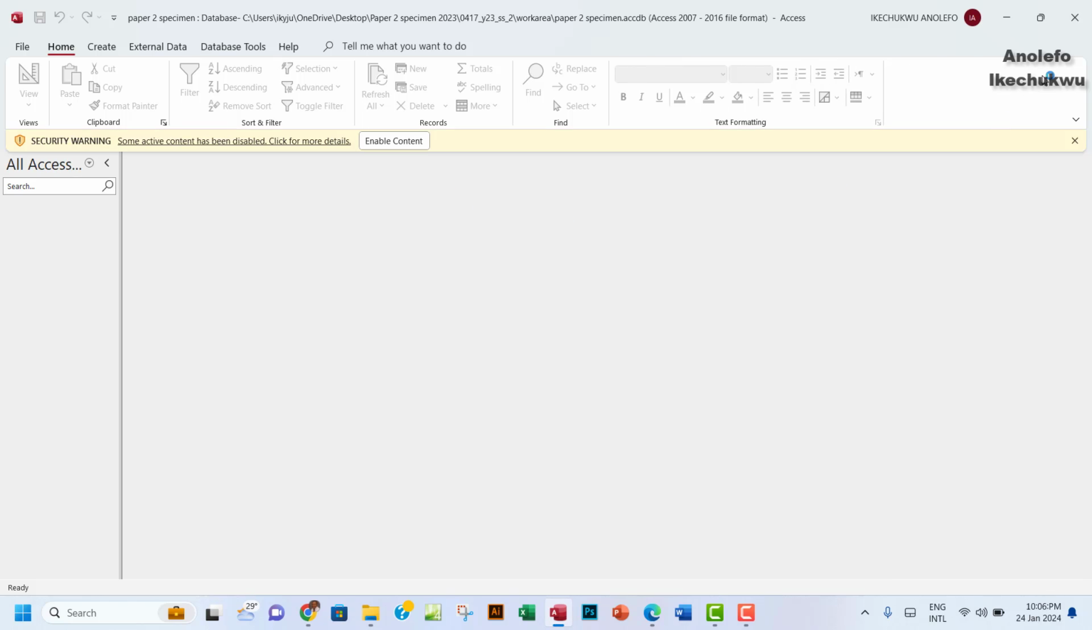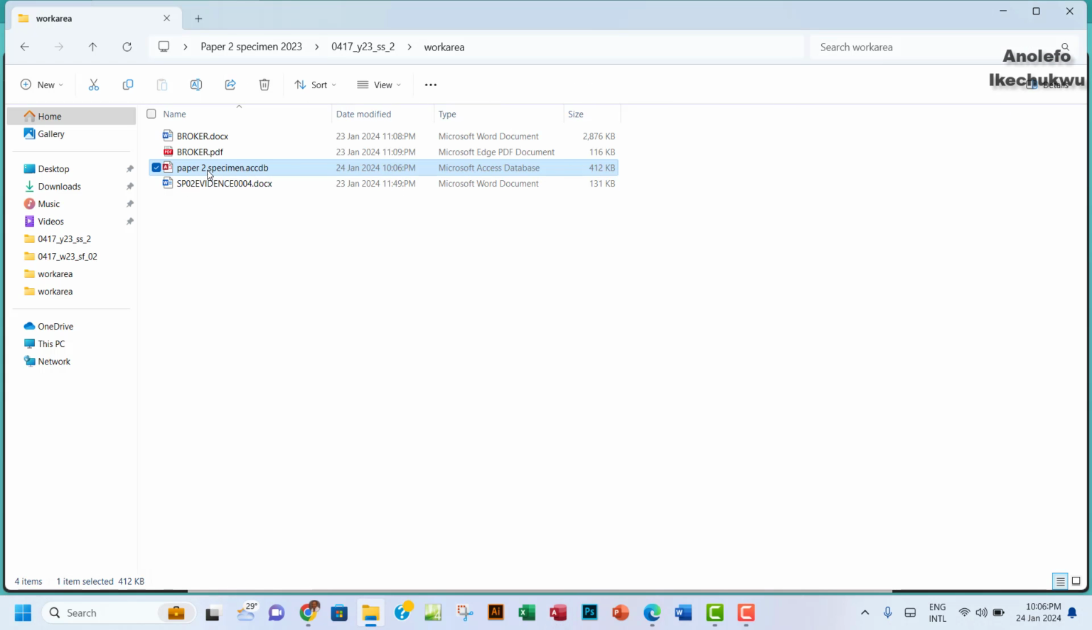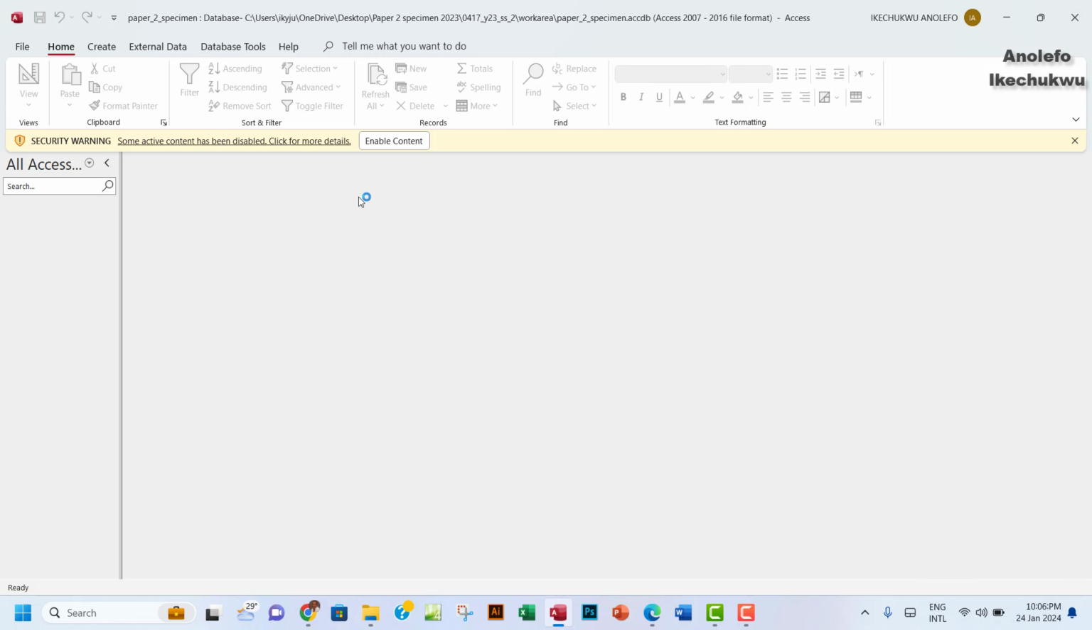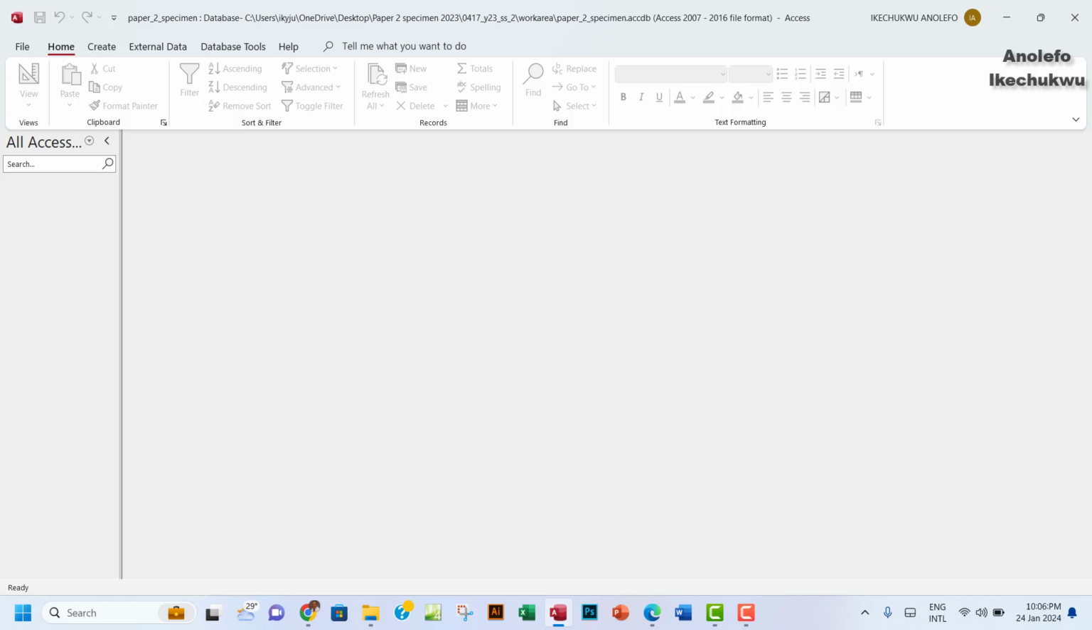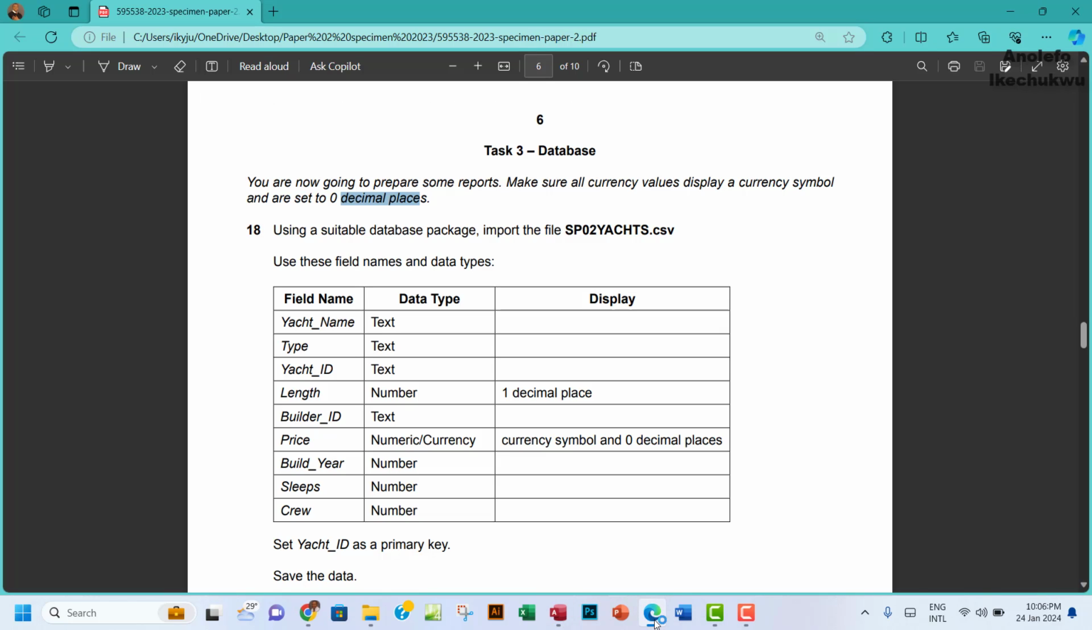I don't even think it's okay to give it a space, so let me just do it with an underscore. I don't like leaving spaces when I'm naming anything on the database most of the time. So I'm just going to leave it as paper_2_specimen like that. All right, and then I can now open that. Enable content.